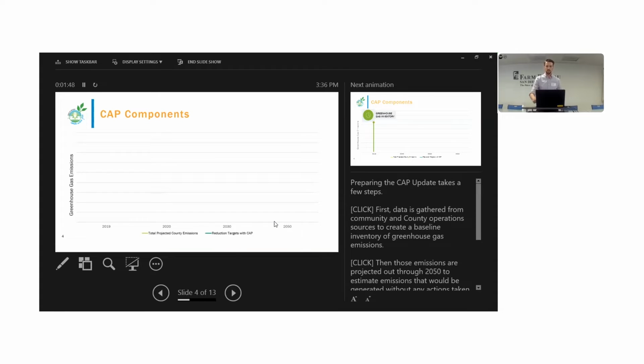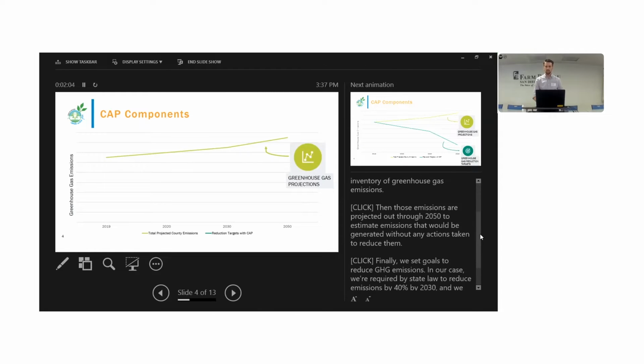So preparing the CAP takes a few steps. First, we collect data to create an inventory of greenhouse gas emissions. Next, those emissions are projected out through 2050 to estimate emissions that would have been generated without any action or without the climate action plan.